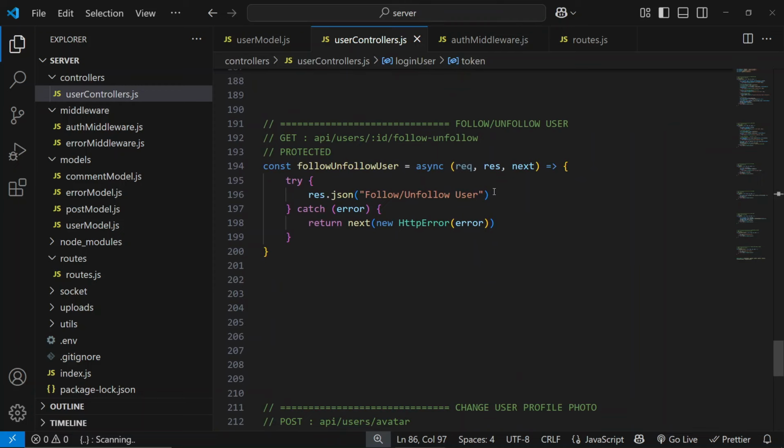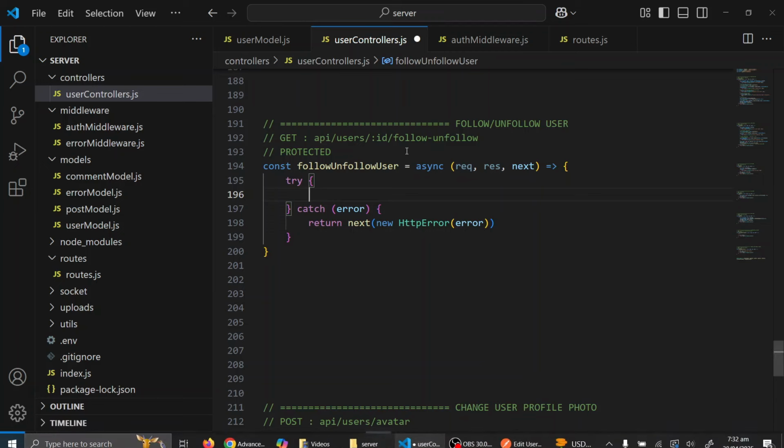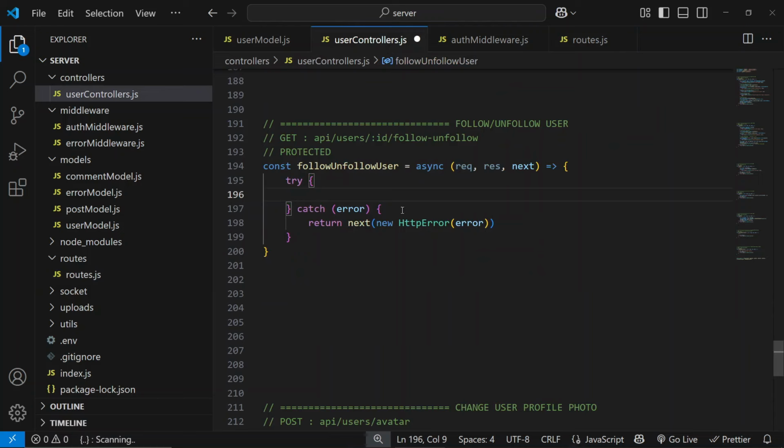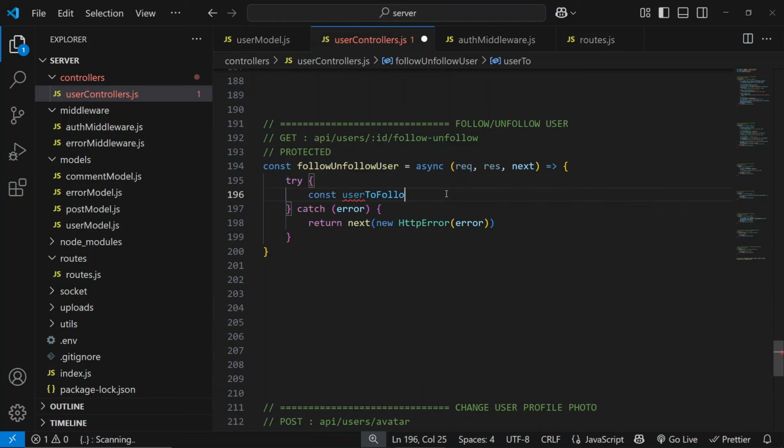So now here in the follow and unfollow of a user, we want to first get the, let me check, that's from the route, we should be here. We want to get the ID of the person we are trying to follow or unfollow, right? So let's get the ID. So I'll say userToFollowID should be equal to request.params.id.